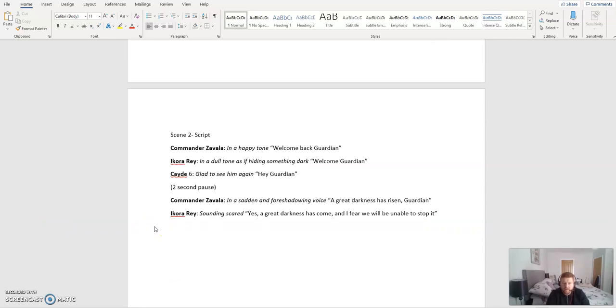But you see here, the 3 characters are Commander Zavala, Ikora Rey, and Katie. All right, so Commander Zavala in a happy tone.